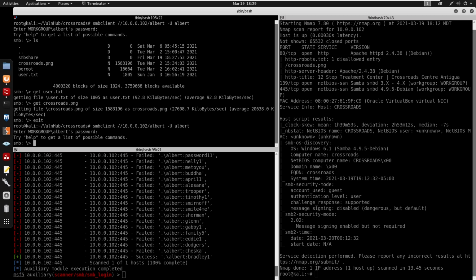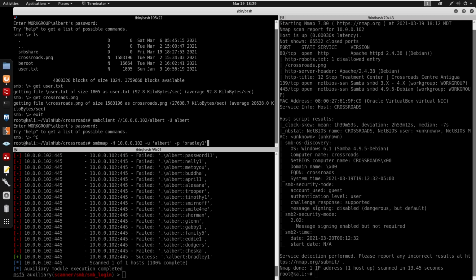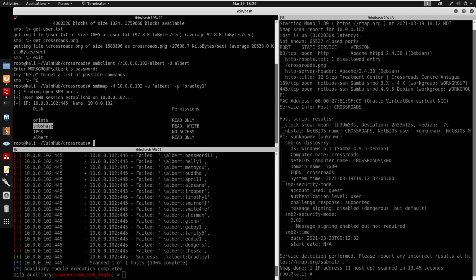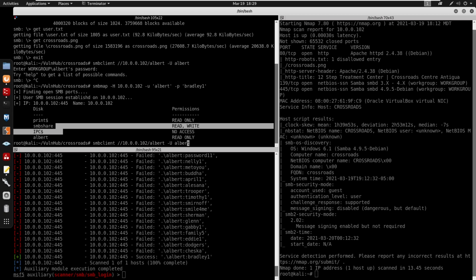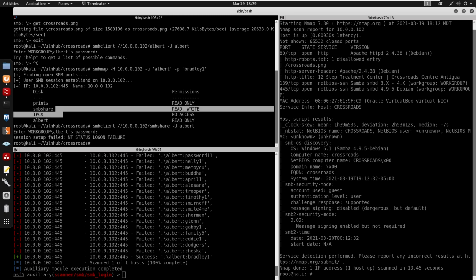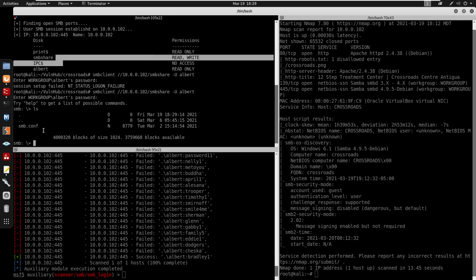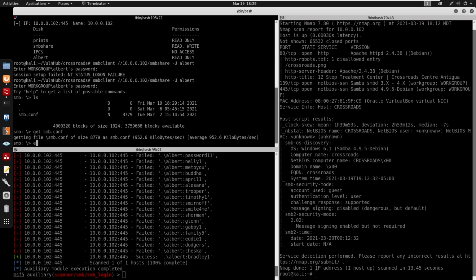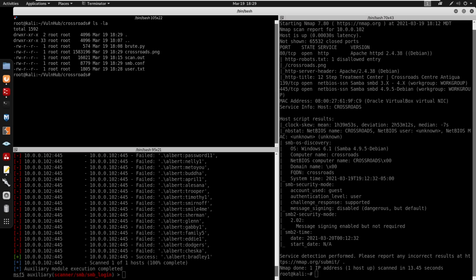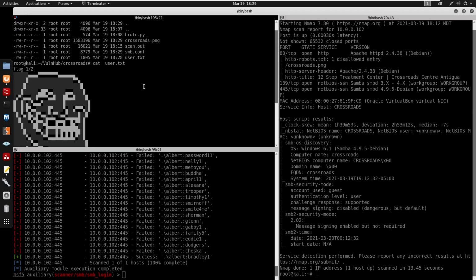Let's do Bradley1, or not. Let's use SMB map. Let's go into SMB share. So let's copy this. We do have a smb.config, which could contain magic scripts. If you don't know what magic scripts is, it just lets you execute a script as the user. So let's get our smb.config. Let's X out of this. And now we do have our crossroads.png, smb.config, and user.txt, right? So we could cat our user.txt, which seems like this is the first flag here that we have.